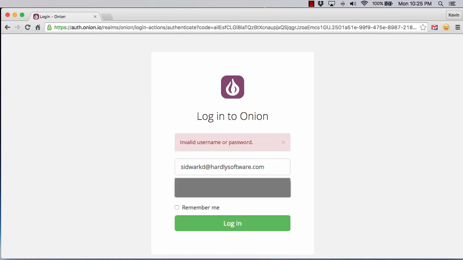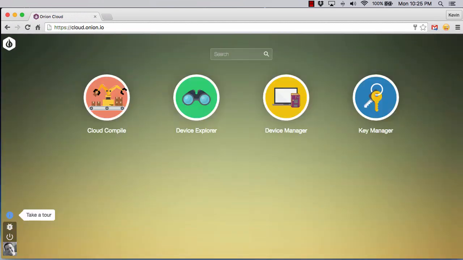Type my password, right? And right away, it brings us into the Onion Cloud dashboard. It's got some fancy looking things, Cloud Compile, Device Explorer, Device Manager, Key Manager. If this is your first time, it will take you through a tour, which you're welcome to follow through. It gets you oriented and started with the Onion Cloud. If at any time you want to rewatch that tour, you just click on this little blue icon down at the bottom with the eye in it, and it will take you back through that.